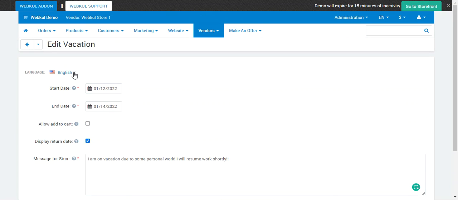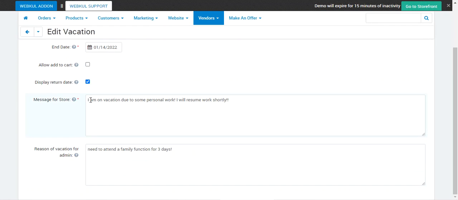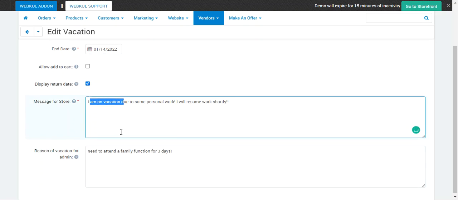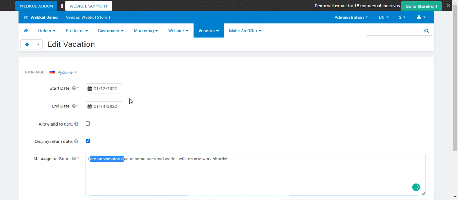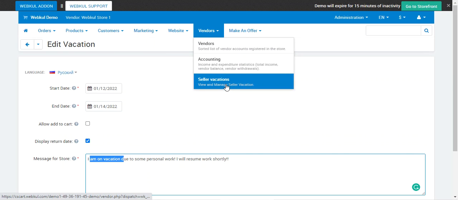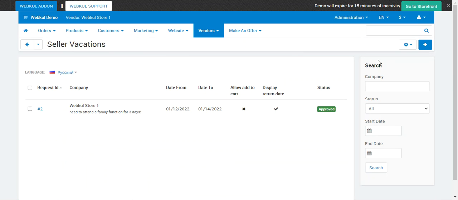Accordingly, you can also set the vacation messages according to the different store views as well. For example, if you change the store view, then you can set up the message for the store and the reason for the admin, and accordingly the customers can view the message for the store in that particular language as well. So this was how the vendors would be able to view and manage the seller vacations, and how they can create their vacations by tapping on the create vacation button, and can view the request that they have sent out to the admin.